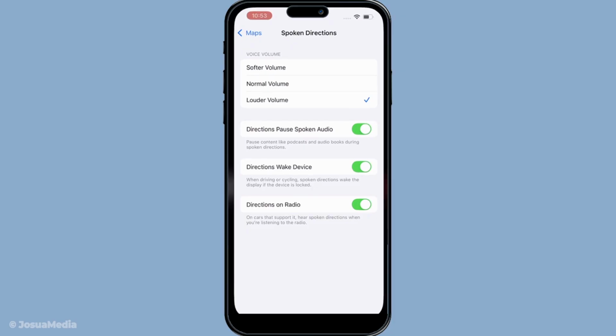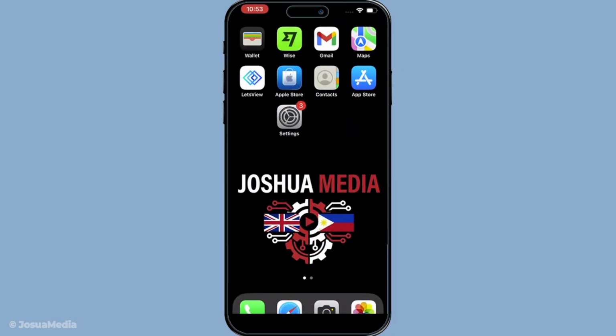At this point you can tap back or exit settings whenever you're ready, and directions wake device will stay set the way you chose.